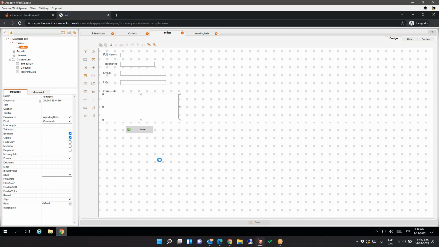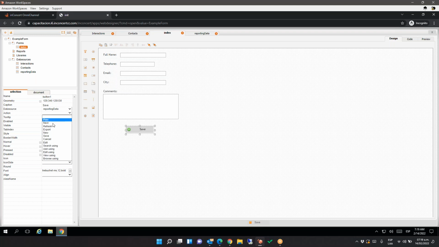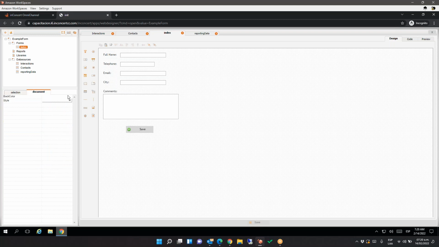comments. Okay, and what will this button do? Buttons also have a data source and an action. For example, preview, next, refresh, export, new. New will be creating a new object on reporting data. Save, cancel, edit, search using, add using. Okay, I want first the save. Okay, I want you to look at what this does.